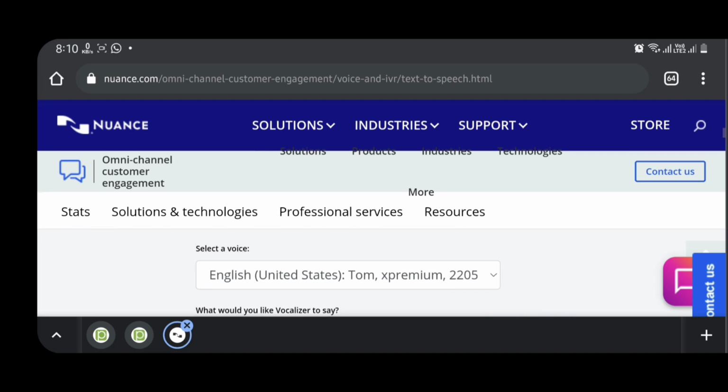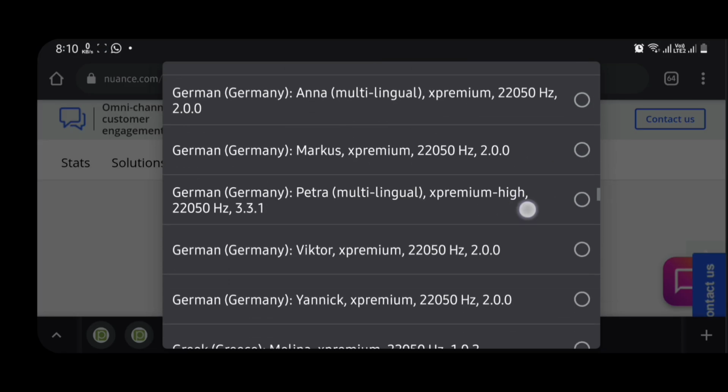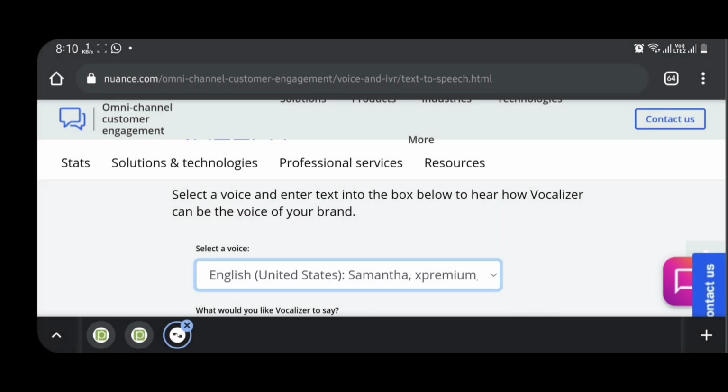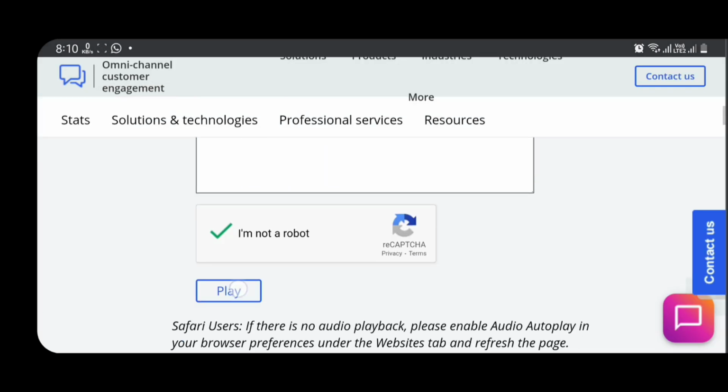Then enable screen recorder. You can select the male or female option from above section. Then just click on play button.